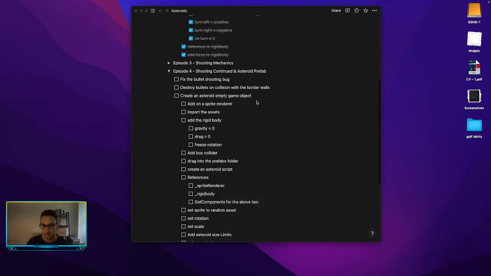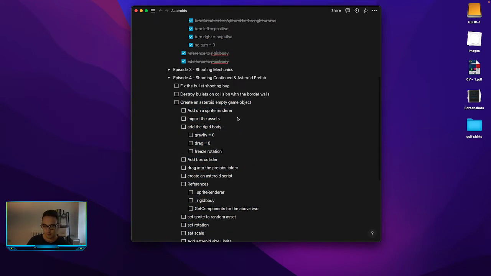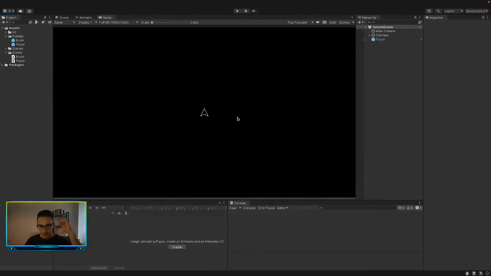So obviously I've got a plan here. We're first going to try and fix the bullet shooting bug, then we're going to destroy the bullets on collision, and then after that we will carry on with creating and adding everything we need for the asteroids. So let's jump straight into our project here.